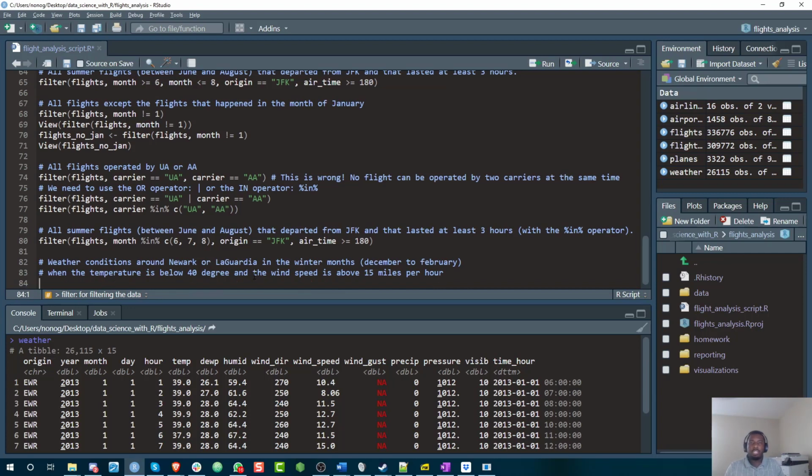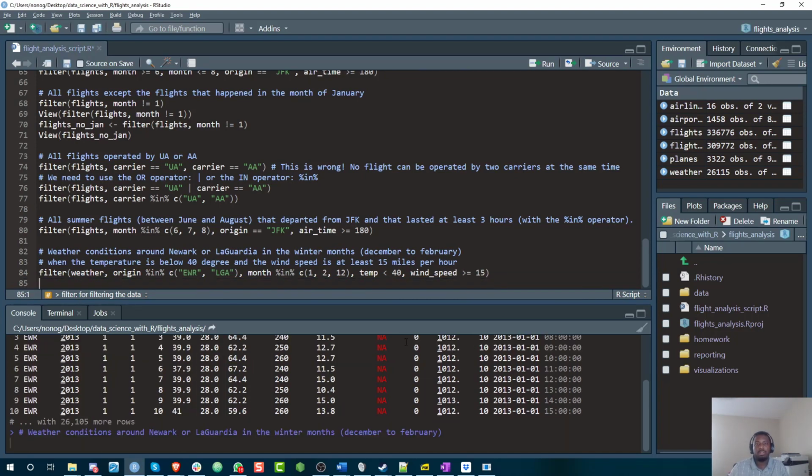Okay, so let's add these two more conditions here. So we want the temperature to be below 40 degrees. The column that we want for that is TEMP, the temperature column. So TEMP strictly less than 40. And as far as the wind speed is concerned, that's it right here. We want the wind speed to be greater than, instead of is above, let's say is at least. Okay, so that we use greater than or equal to. So wind_speed greater than or equal to 15, like this.